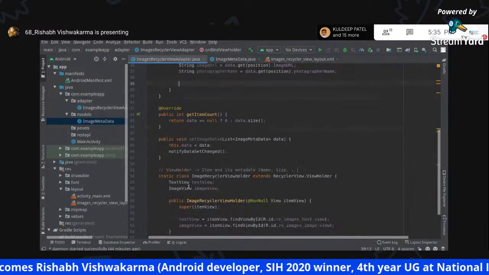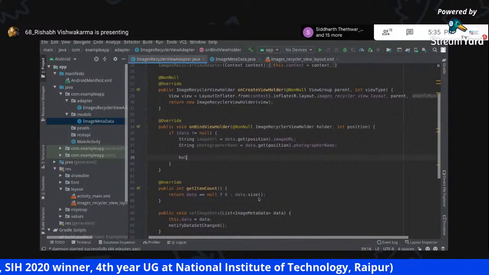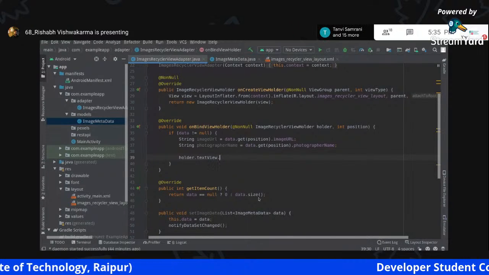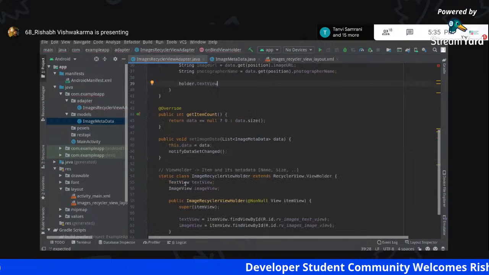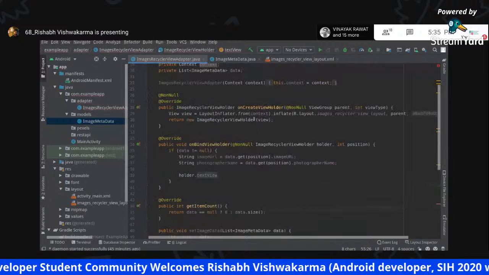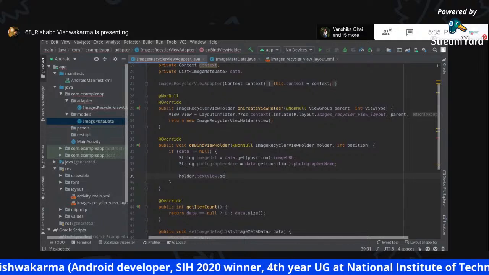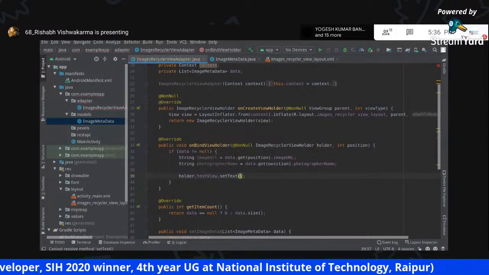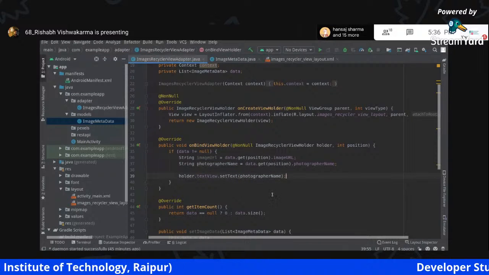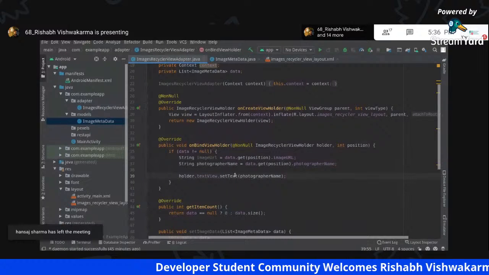And how do we access this image view and text view so that we can set the data? It's quite simple. You can just write holder dot text view dot set text. Basically holder dot text view helps you get this particular instance, and this is the text view. If I change it to something else, you will have to change it here also. So text view allows you to set text. You can write here photographer's name, and you are done. You have set text in this particular position to the photographer's name corresponding to this particular data item.